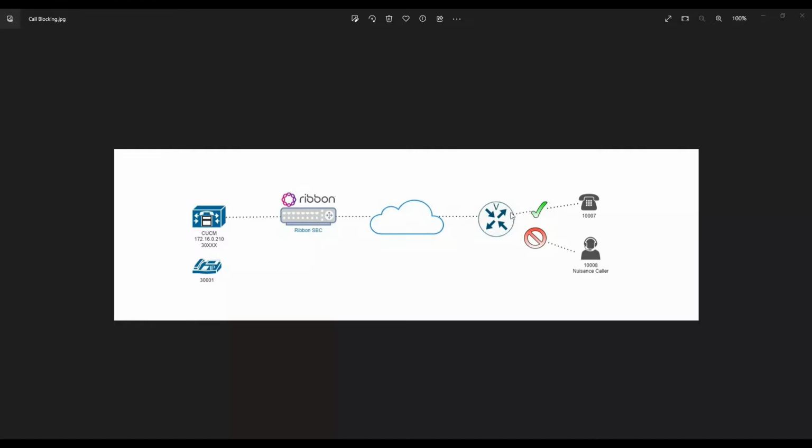And here is a PSTN line, a service provider network, that is connected by the cloud to the on-premise SBC. Now there is a person who is a valid caller, 10,007, and another person, 10,008, who is a nuisance caller. He's calling from a call center and disturbing people. So the user 30,001 has reported that calls coming in from 10,008 need to be blocked because the person is disturbing every now and then in order to sell something. Now we'll see how to block an incoming call based on the caller ID on Ribbon SBC.